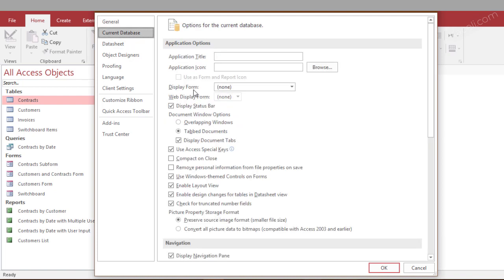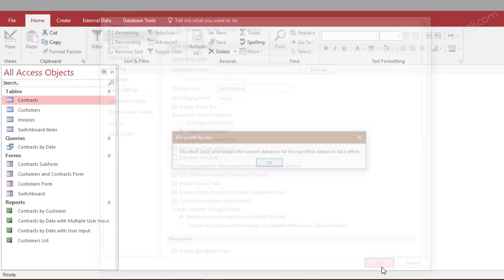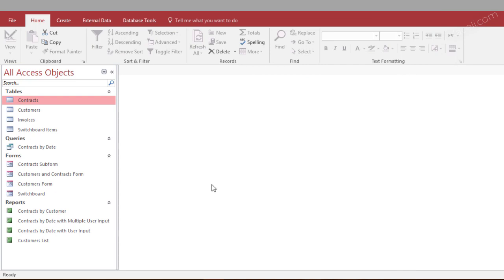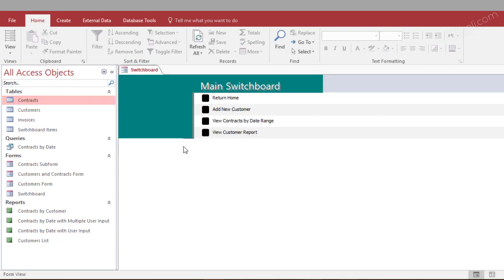And then over here where it says Display, right here, we want to choose to display. Whenever you open the database, you want to choose to display the switchboard. Then you click OK, and then it says we need to close the database for this to take effect, so we'll need to exit the database. And now notice it presents me with the main switchboard here.